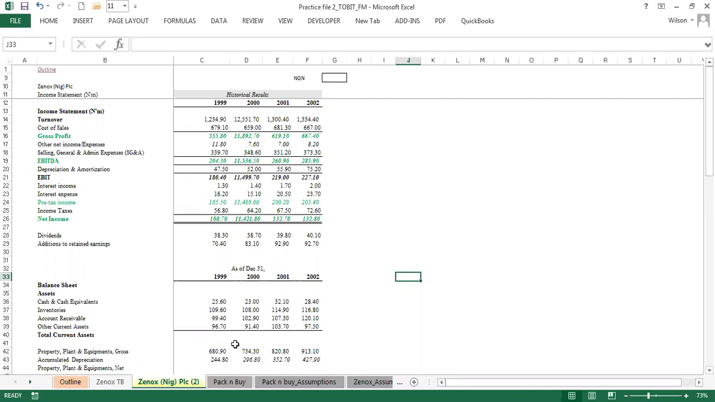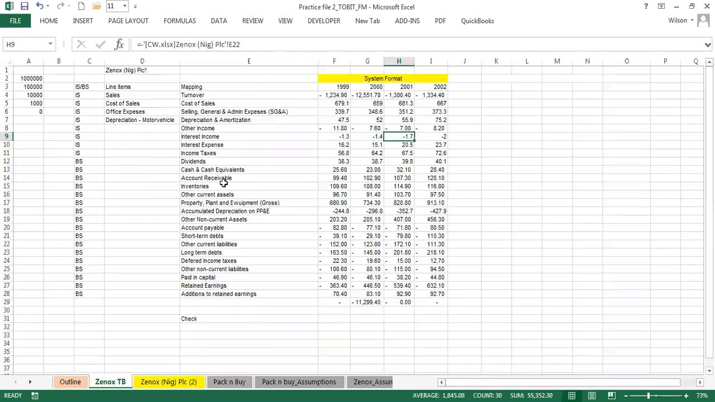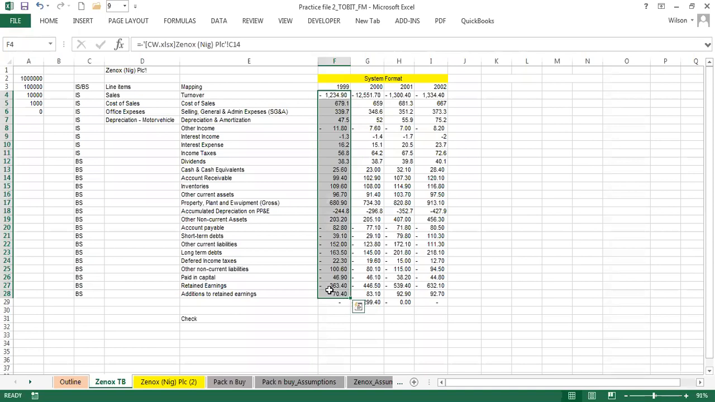I wasn't given the trial balance. So what I did was I did a work back approach to arrive at my trial balance for my income statement and my balance sheet. And that is why I was able to get here. And let's just try and do this together.